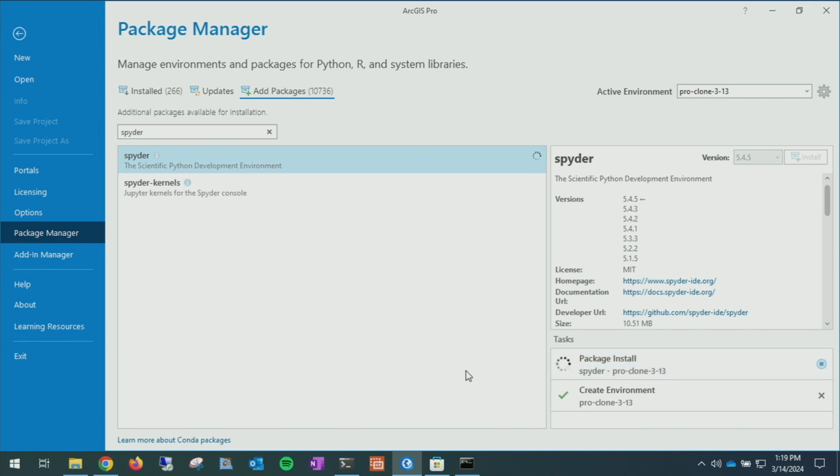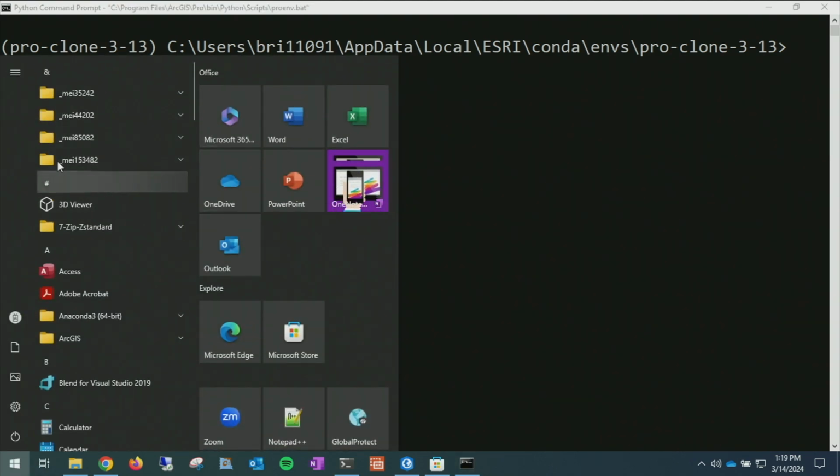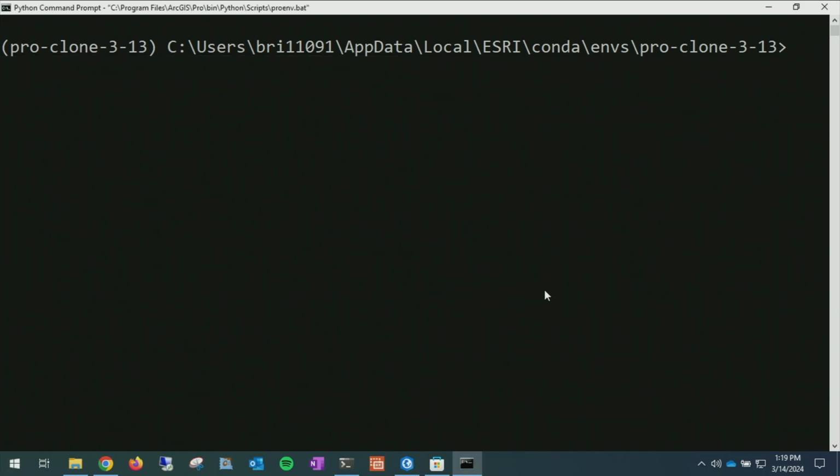That being said, you can do everything that I just showed you from the command prompt. And you can probably do it a little bit faster. So with Pro and Server, we ship something called the Python command prompt. You can find that in your ArcGIS program group, right here, Python command prompt. This is what it will look like. And you can see that it launched into my Pro clone. So it was smart enough to look at what the active environment was last in Pro, and it's going to launch it in here from that active environment.